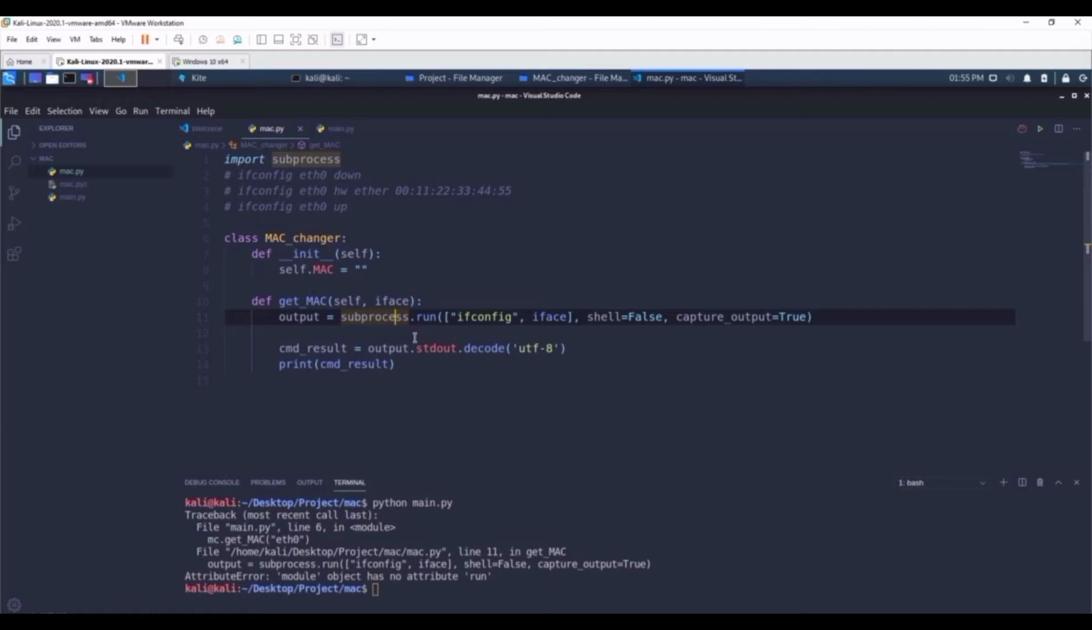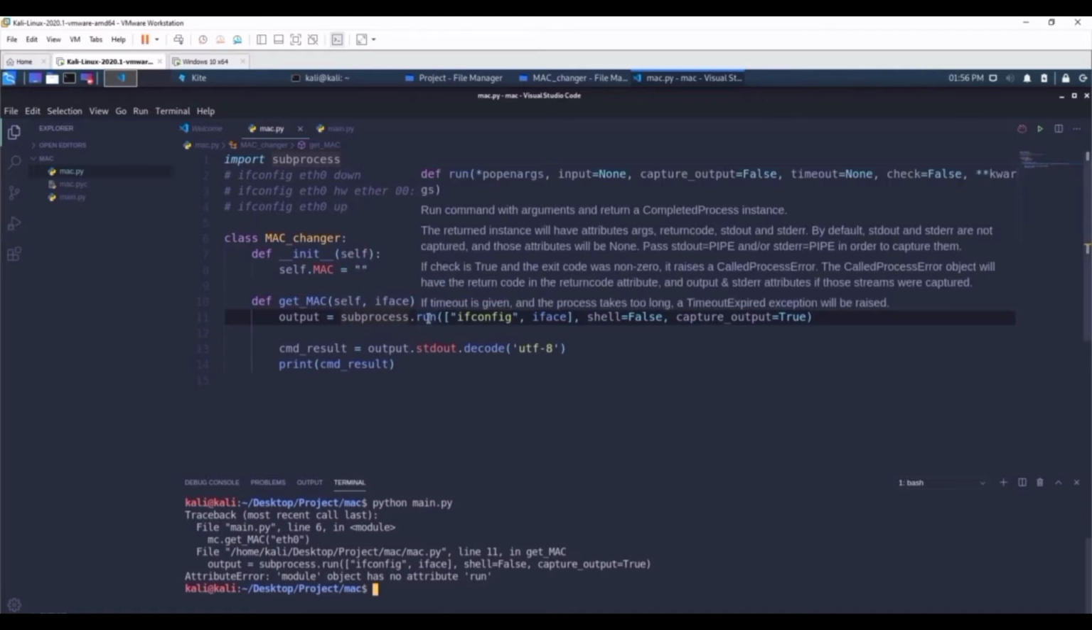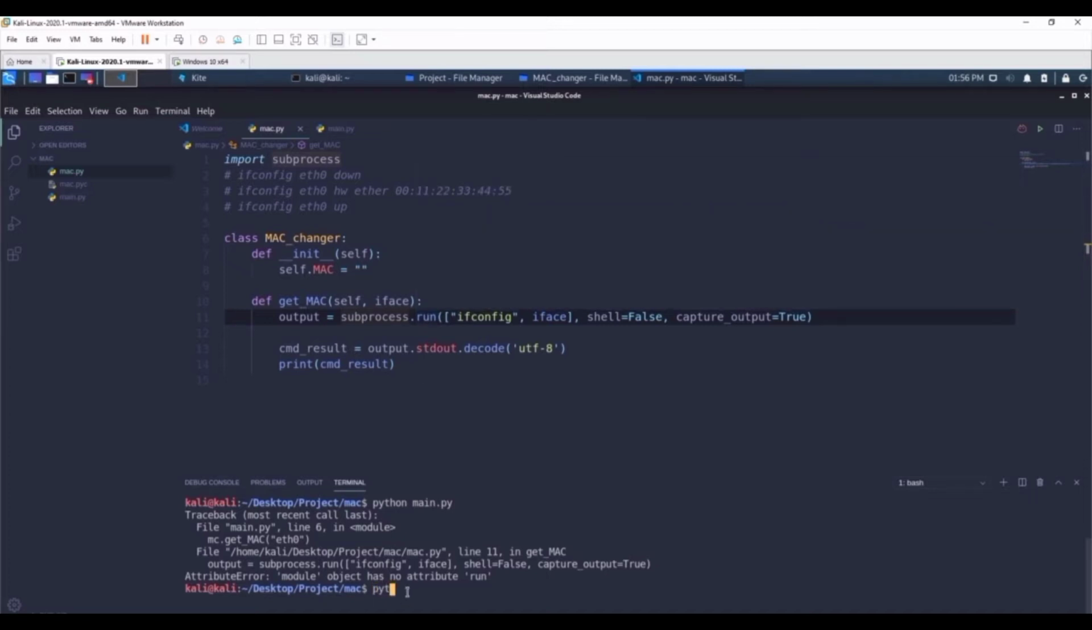So why does the module have no attribute run? Okay, so I'm using Python 2 and this subprocess.run is not available in Python 2. It starts from Python 3.8. So I have to create a new environment here. So I'm going to call python3 -m venv. So this will create a new virtual environment, and this virtual environment will be 3.8. So yes, and now we will activate this environment. So I'm going to call source venv bin activate. So now we have this virtual environment available.